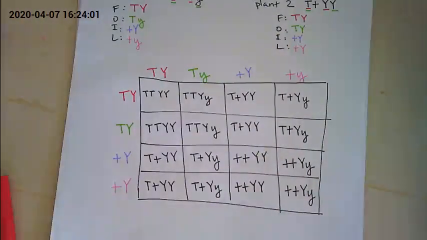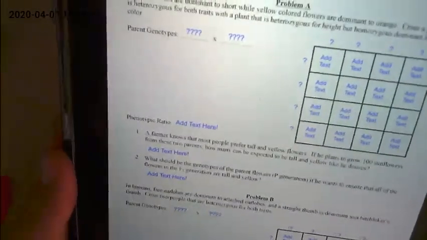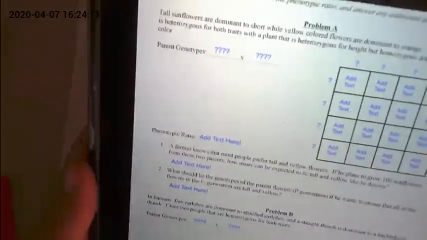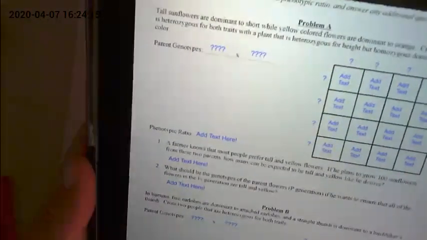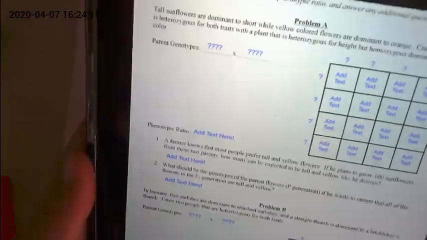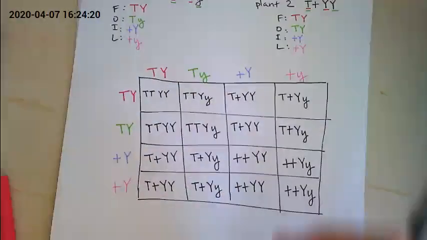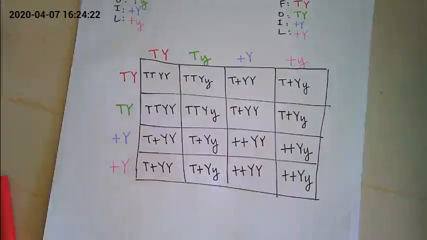All right. We did it. We put them together. Oh my God, we're at 28 minutes. Okay. So let's see. Phenotypic ratio. Add text here. Okay. So let's figure out what we just got from this cross.